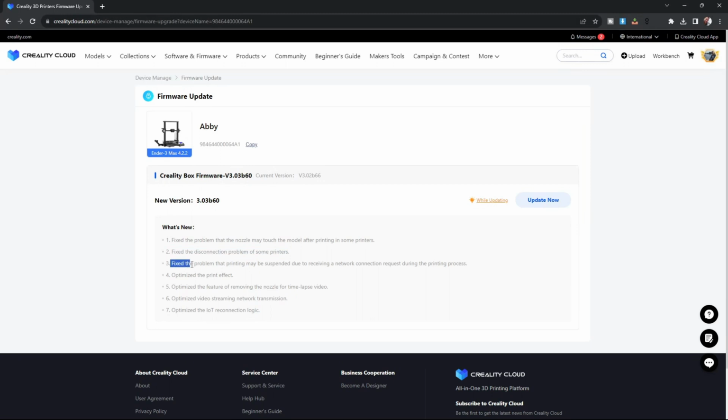Number 3 is related to number 2, talks about fixing an issue that caused the print to disconnect due to receiving a network connection request during the printing process. So we have 2 fixes resolving issues involving disconnects. Number 4, optimize the print effect. I'm not sure what they're referencing there.